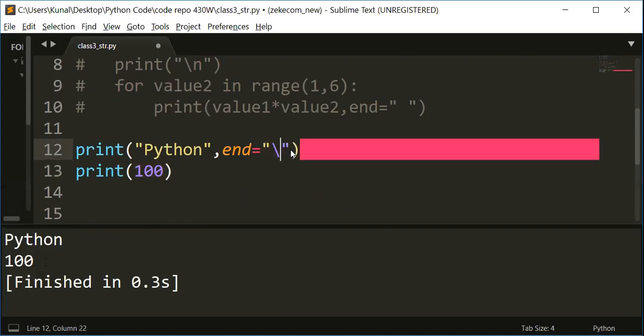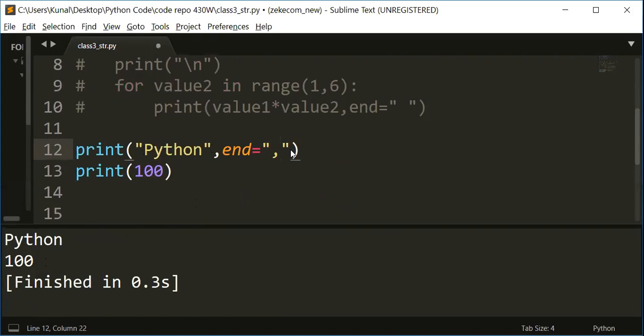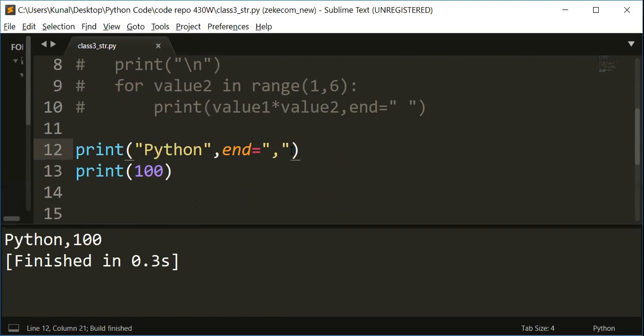Now I want to explicitly specify that it should not print on a new line. Put a comma between these two values. So how I want to print the next line, I can specify using this end attribute. The \n is the default.